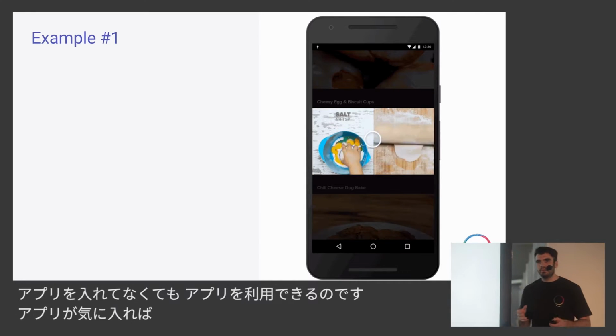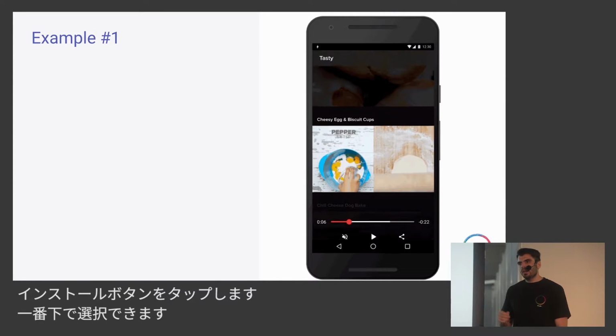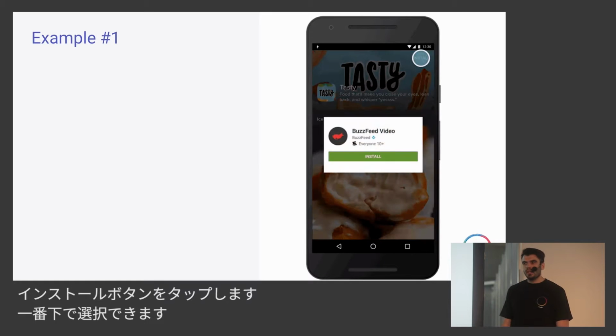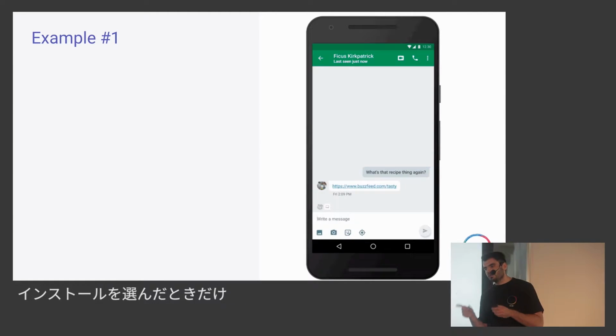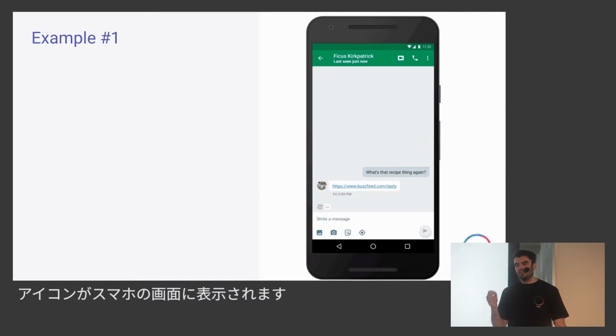And if we really like the app, we can tap the install button. And once we install it, and only if we want to install it, then we'll see the icon on my phone screen.